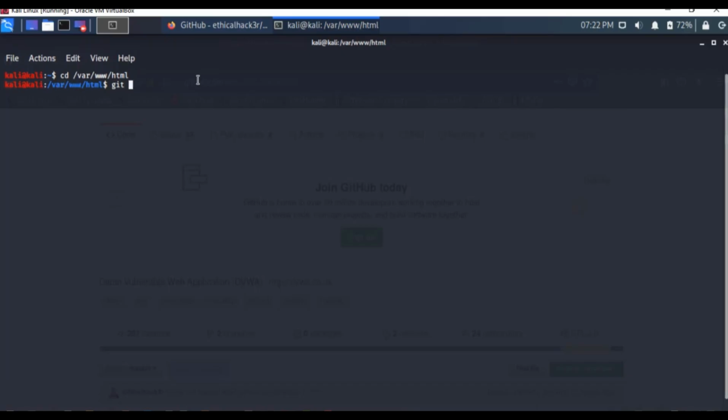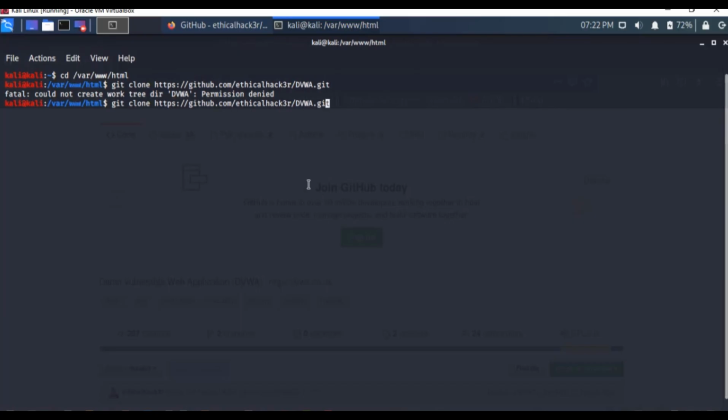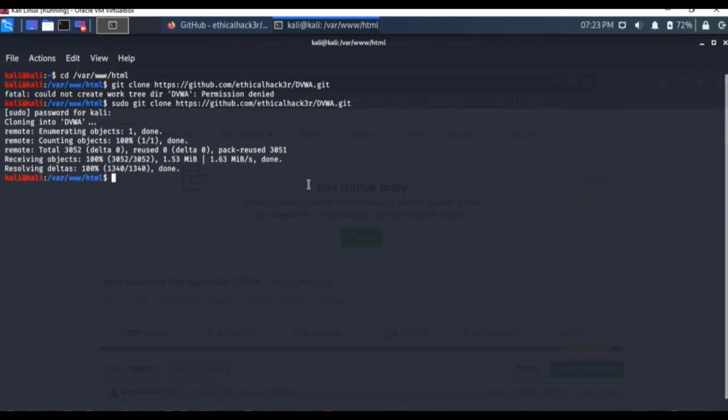Now type git clone and then paste the link and add the .git extension so that it will download the repository. If you get an error could not create the directory, make sure you have written sudo before git. So sudo, it will ask for your password and then hit enter. Now Kali will automatically download the DVWA. Voila, it has been downloaded.